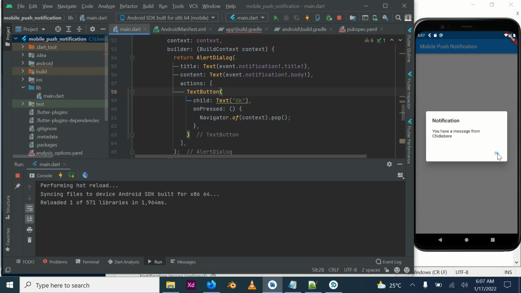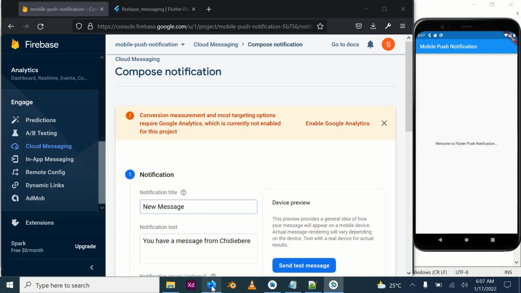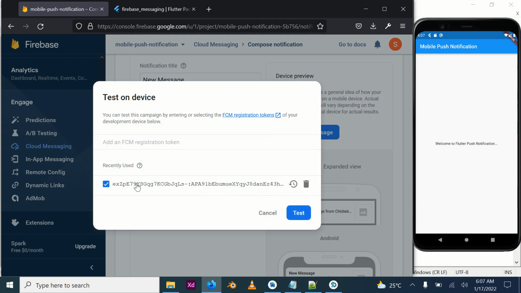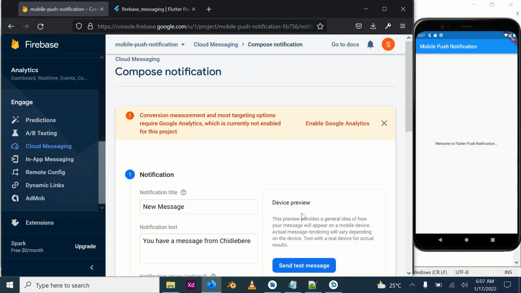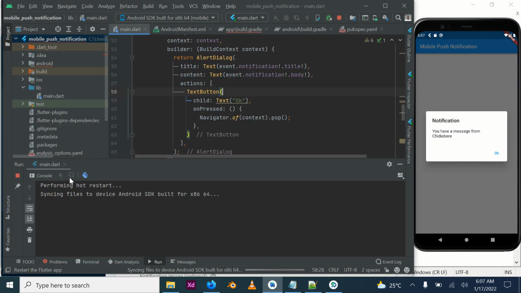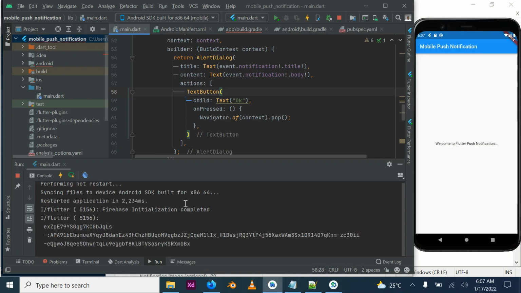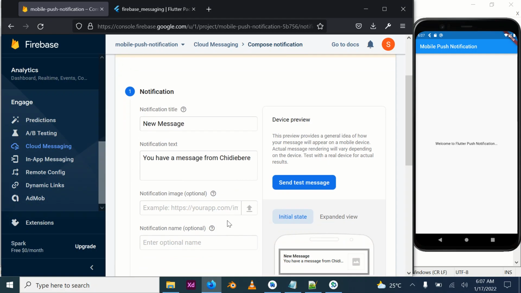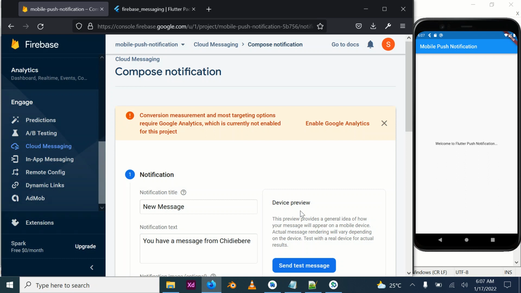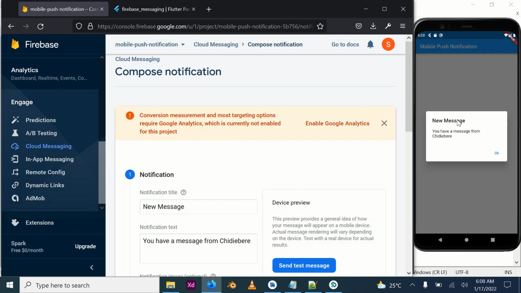Okay, we've refreshed the app, and now when we go back and do this test, send test message, and then send it. Oh, I think we'll need to restart the app because it's under initialize. So let's try and restart the app itself. It does this and prints your key for you, or token. So you need to do hot restart, not reload, so that it will pick up those changes. So let's send it again, and then you see new message, just the same way it appears here, new message.